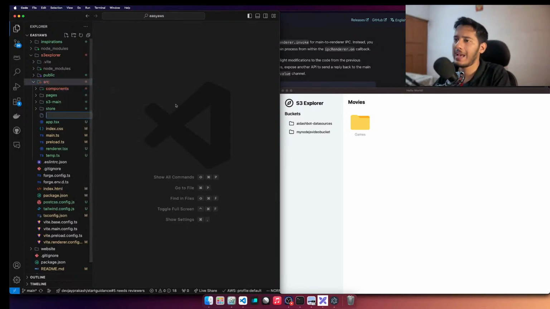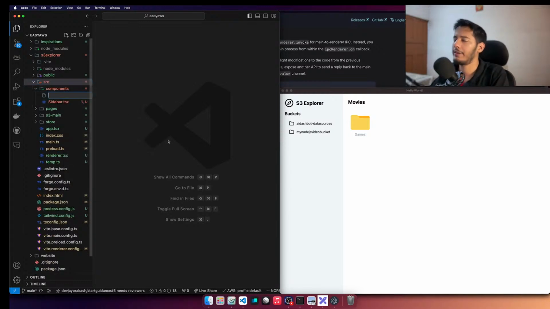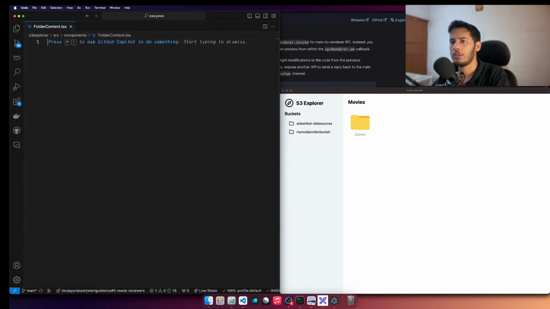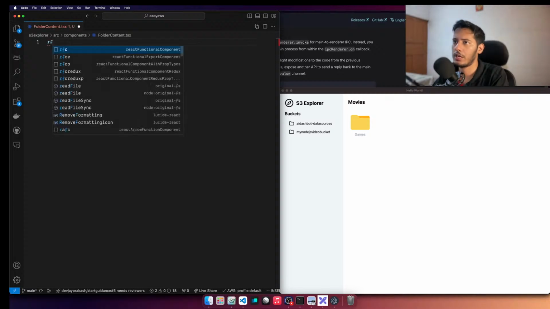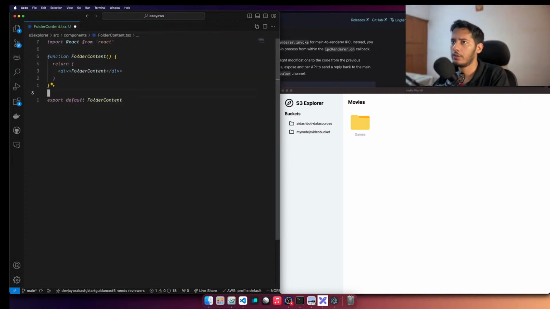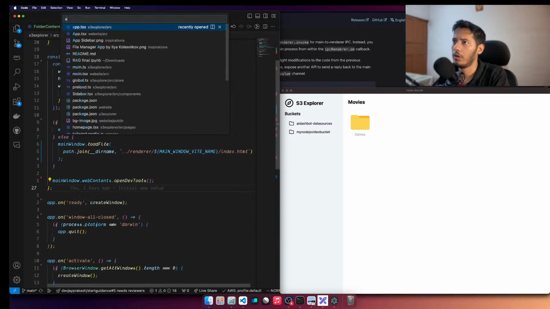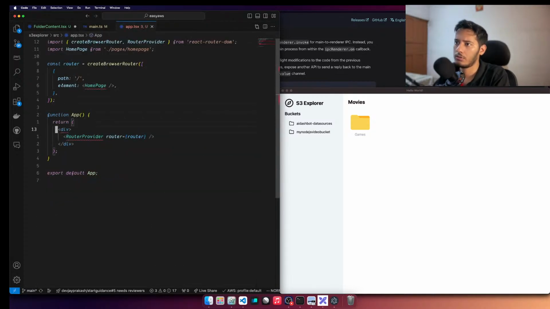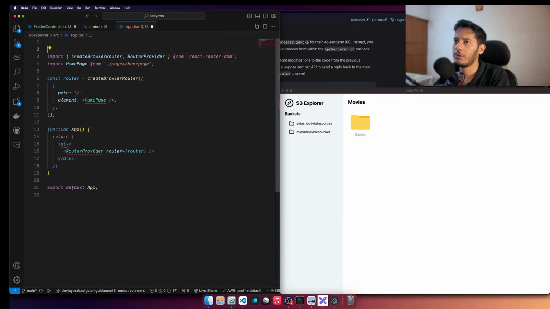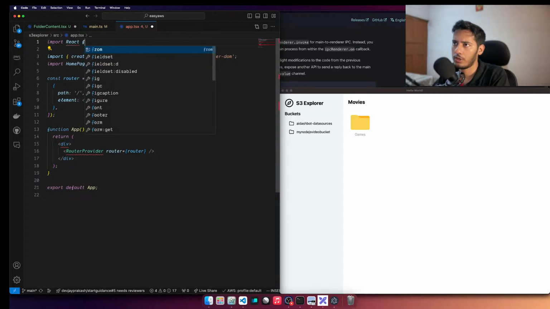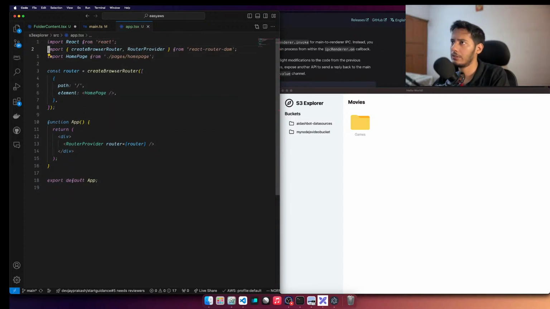So let's have a component called content, and let's create the bucket content, or folder content. Let's call it .tsx, right? This will be a single folder's contents. So we can just say rfce FolderContent, cool, and then we can go to the app. This is very unhappy with me because we don't have React over here. So let's quickly import React, and this is pretty happy with me.